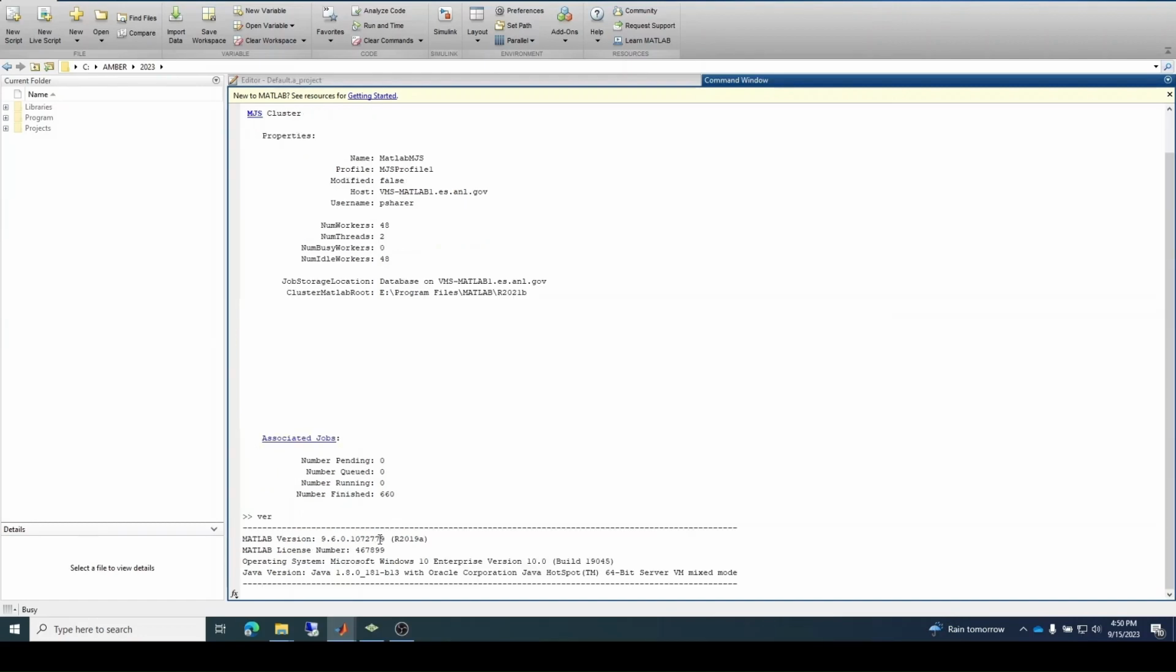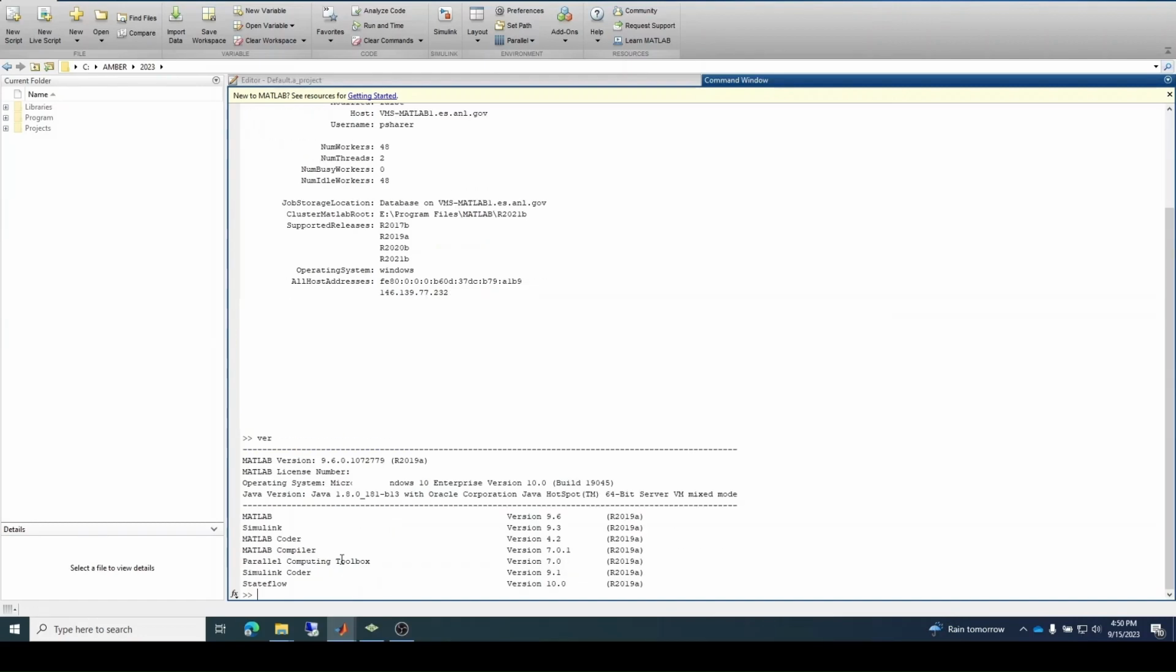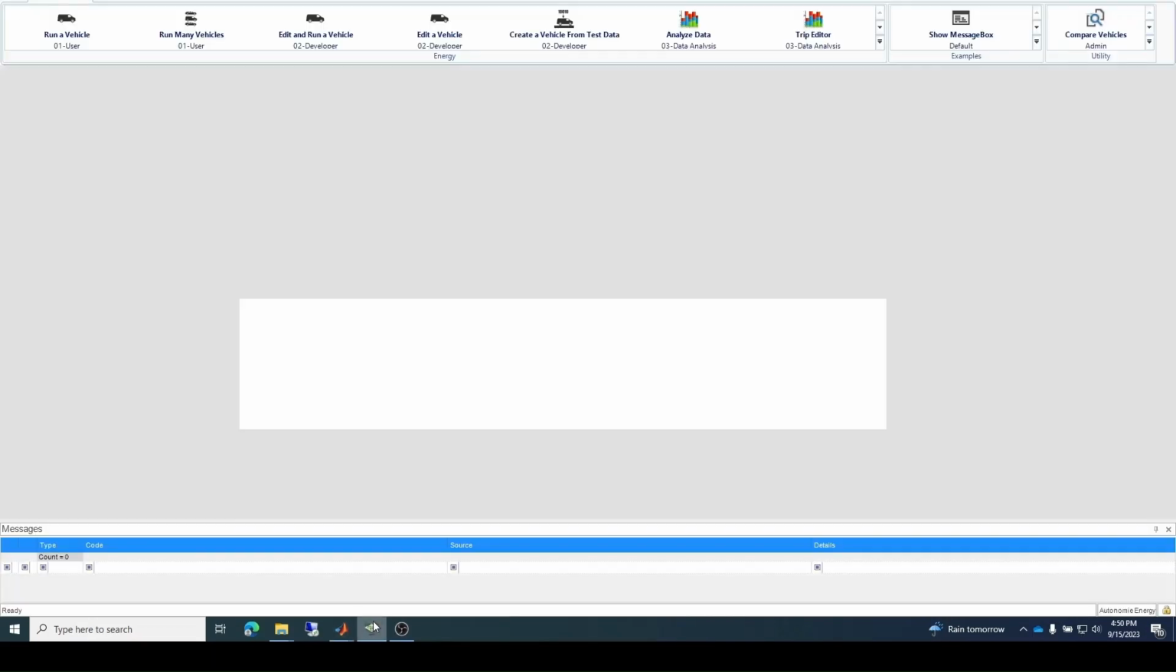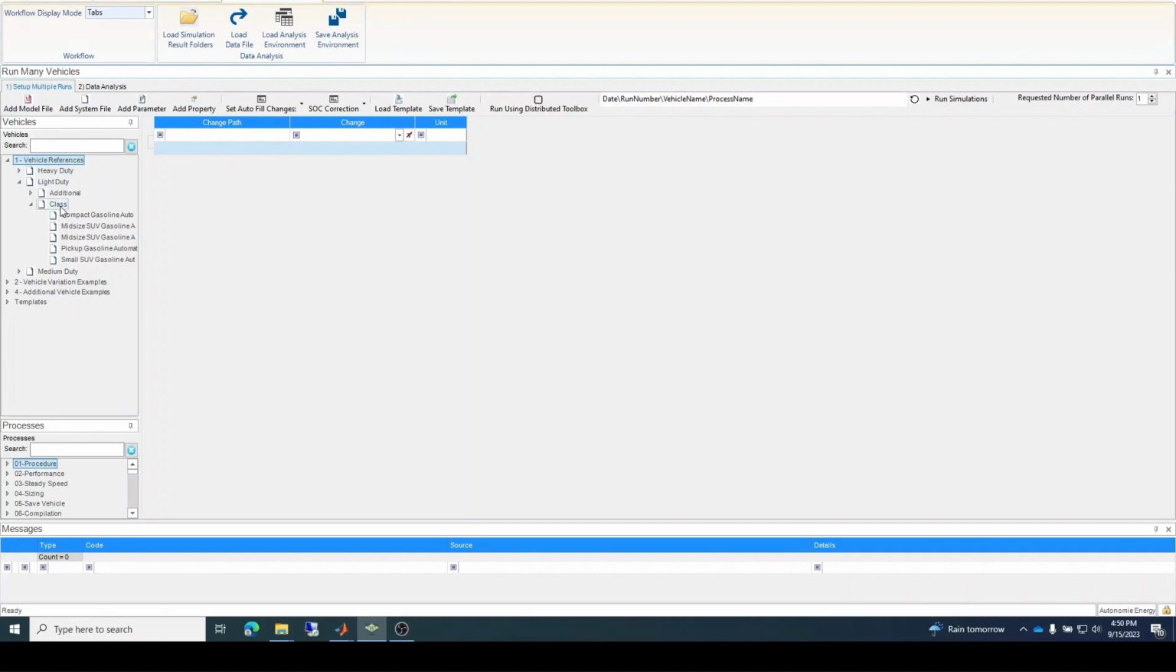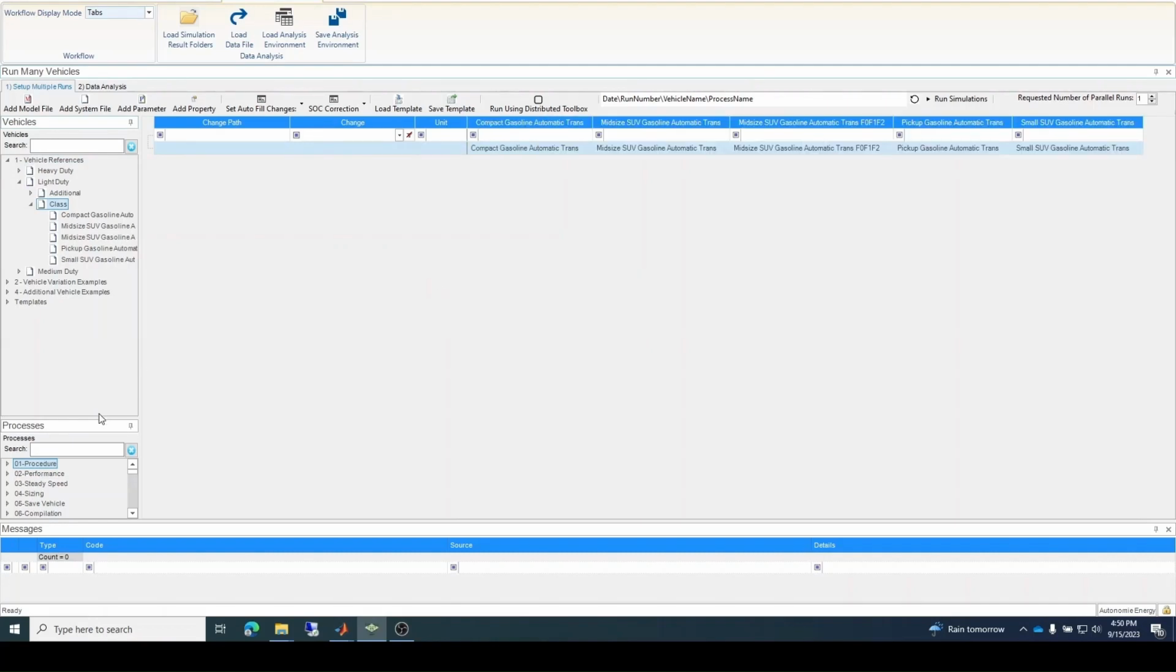We'll just do ver here, and you can see that we have the Parallel Computing Toolbox on this machine. So we'll go to Amber, and in Amber we'll select the Run Many Vehicles workflow. Then we're going to select a few vehicles here, we'll select 5 vehicles. And then we're going to select running on a cycle. We'll use the 505 cycle, drag and drop that.